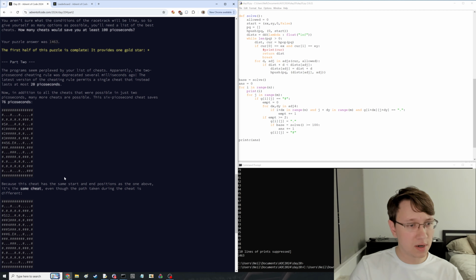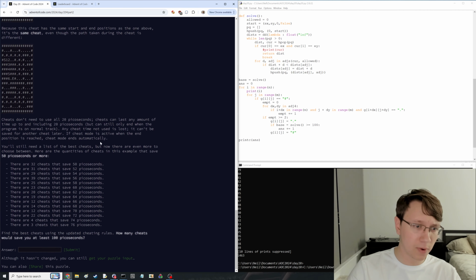I am not sure how to really approach this. All that matters are the start and the end positions of the cheat. Brute forcing all of those is not going to be possible. So you want to modify the search algorithm to get this for you, I think. And now I'm not really sure. Oh, well, a thing we can do, still only end when the program is on normal track. Yep. So you can find all distances from the start, all distances from the end, and then you can try it. Then you probably can brute force all cheats.